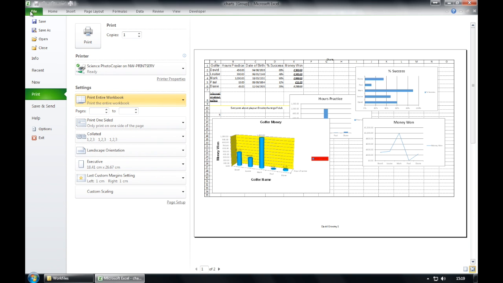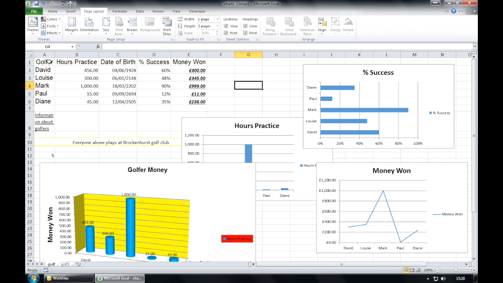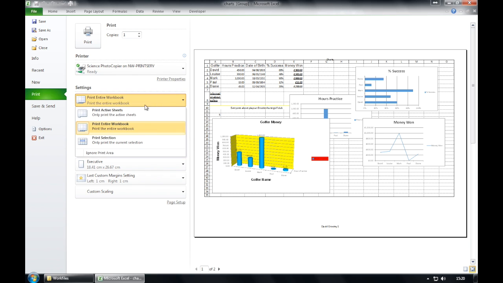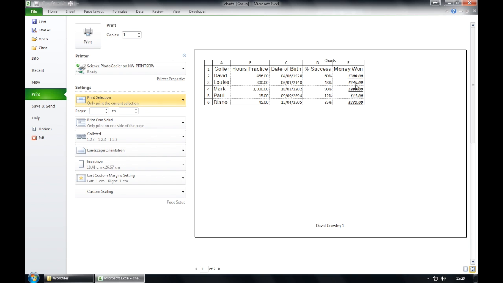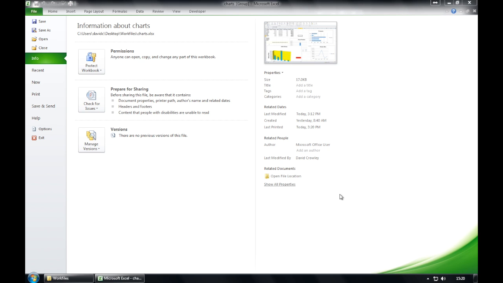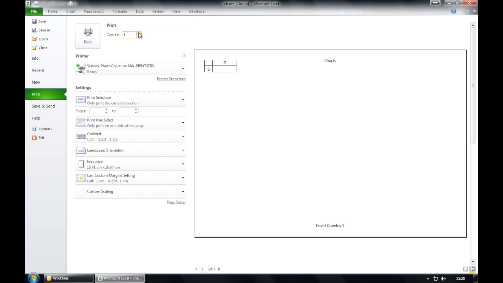If there were given cells, for example cell A1 to E6, we select A1 to E6 and again File, Print, but this time rather than the entire workbook, if we hover over and click on Print Selection, our A1 to E6 will be highlighted. Finally, we can print multiple copies by clicking the print. We have an option for however many copies of the charts that we're after.